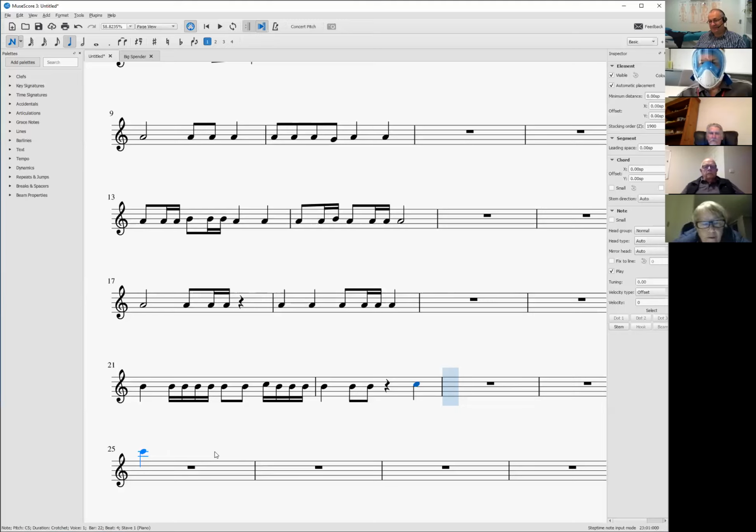Okay, that was mostly right. The 2 quavers near the end were semiquavers. Right, yeah. Yep. One more time.